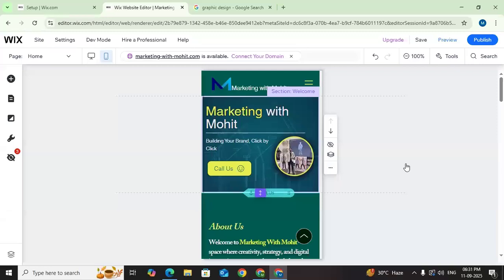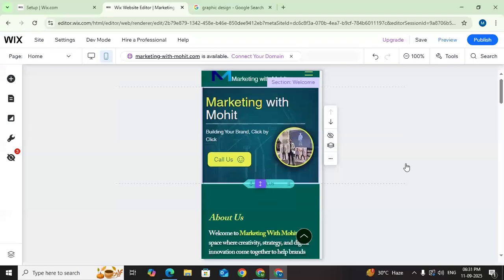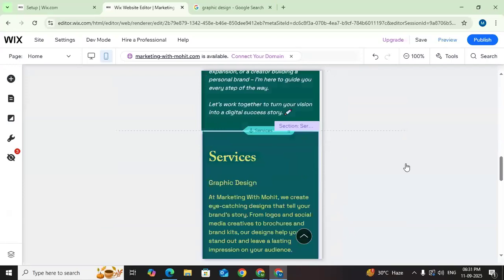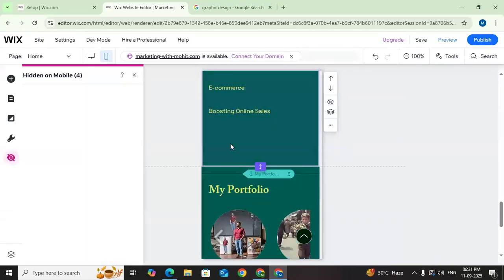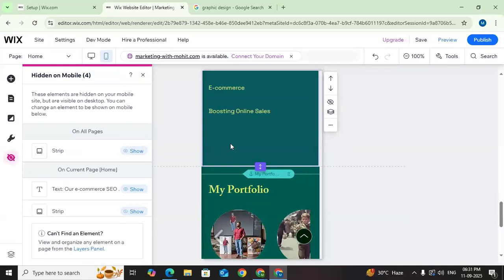Done. Now, one more thing. In the mobile, what is that? Suppose here I am deleting this. I deleted this part, but it's not deleted. Okay, remember this. It's not deleted, it's just hidden in mobile.